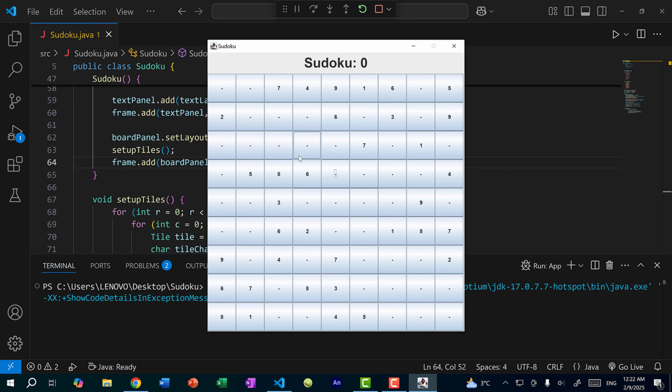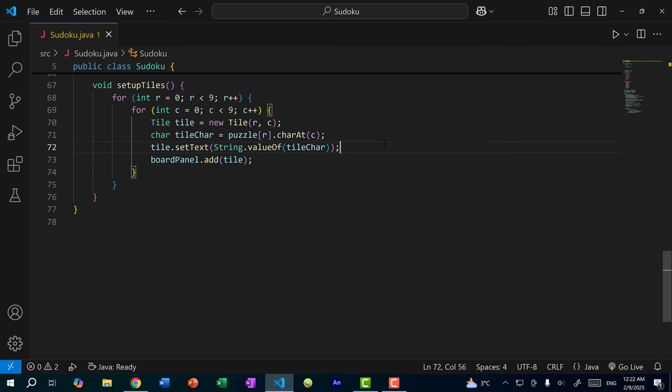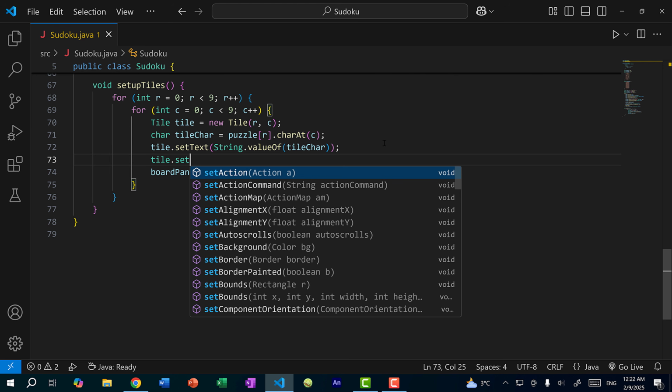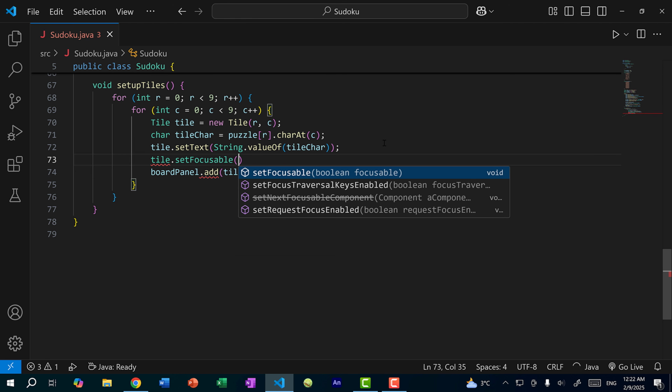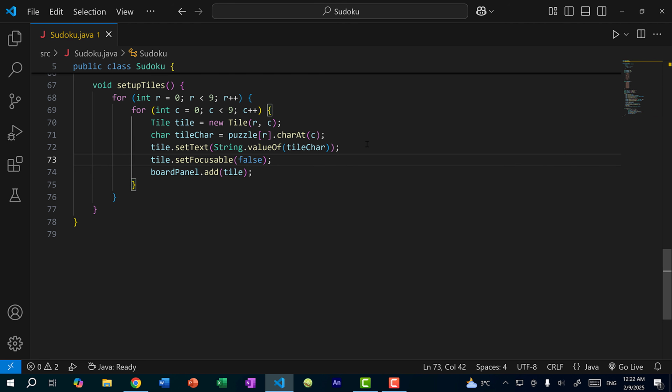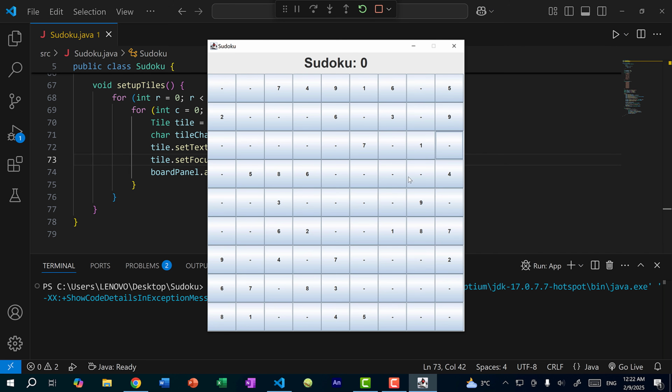And if I click on these boards, you can see there's a rectangle around each text. So let's get rid of that. And to get rid of that, all you have to do is tile.setFocusable(false). Okay, let's save and run the program again. So we have our 9 tiles, and if I click on any of them, you can see there's no rectangle around the text.